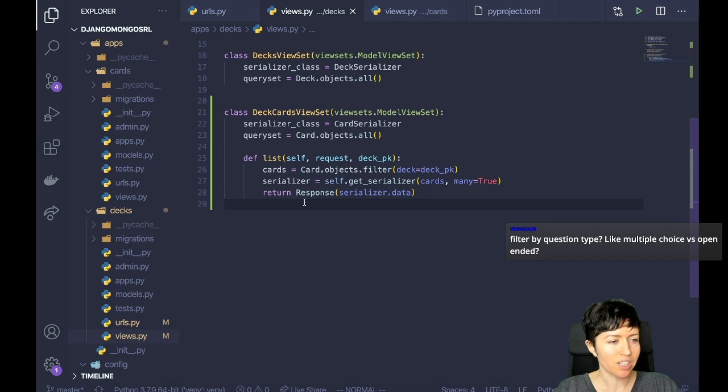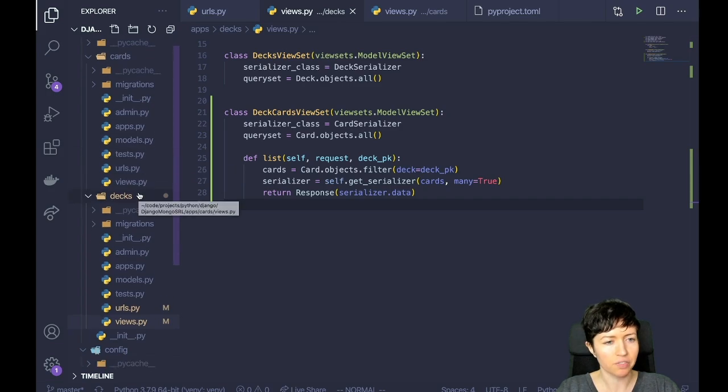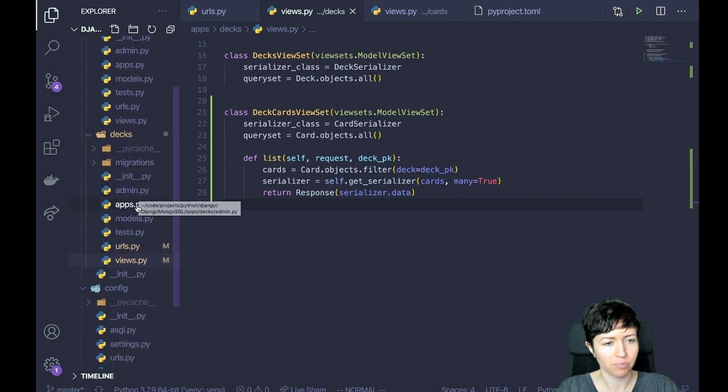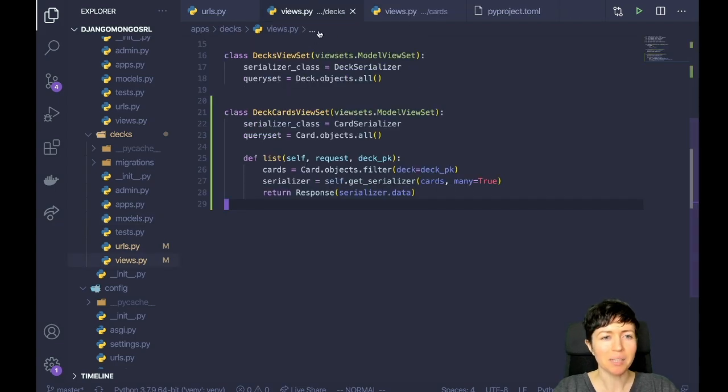Filter by question type, like multiple choice versus open-ended. That's a good idea. Maybe I should add another field to card then. Let me look at deck. Deck is just name. How sad. So name and whatever ID Django gives me. Okay, so yeah, let me add another field.